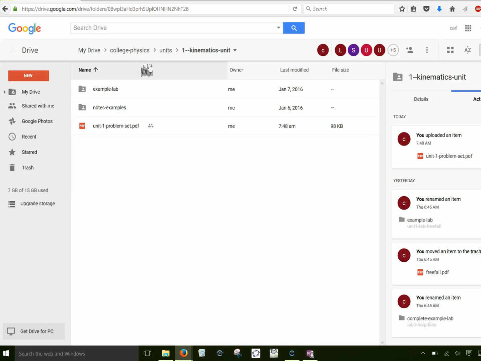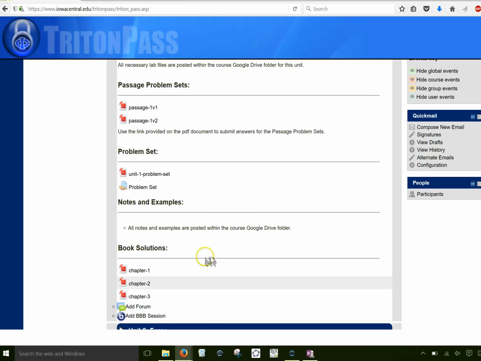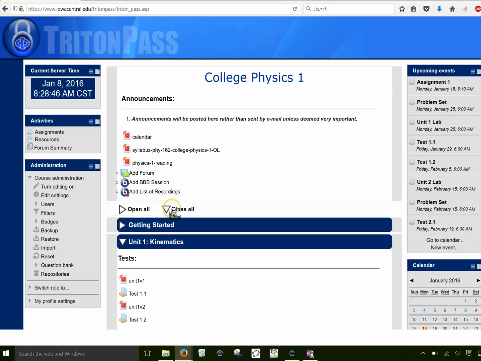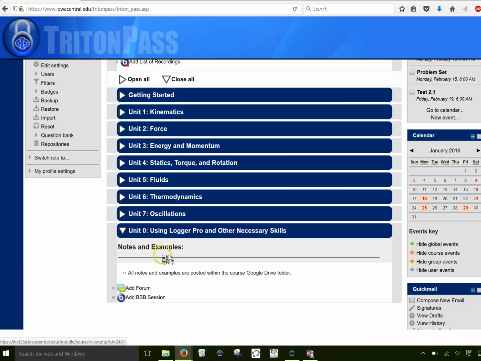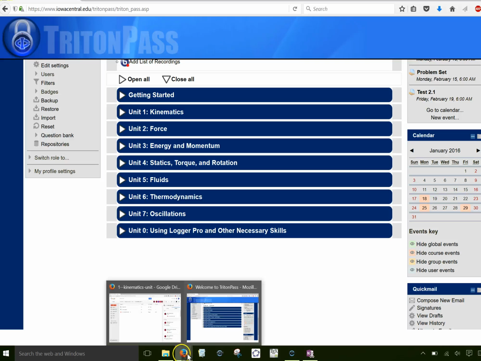All right, that should take care of everything you need to get started. Let's click back over to the iNet page one last time. There is a Unit 0. Now in iNet it doesn't show up there. Let's see if I've activated it in Google.